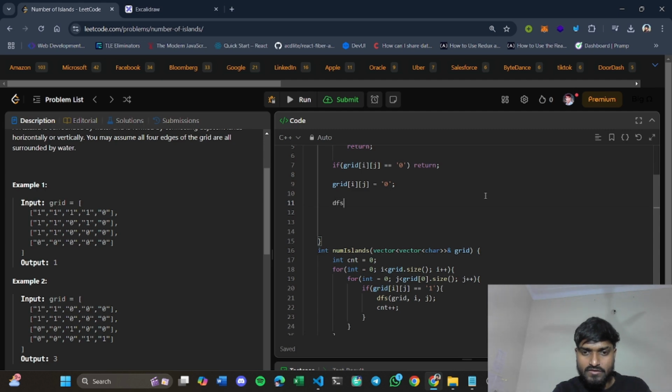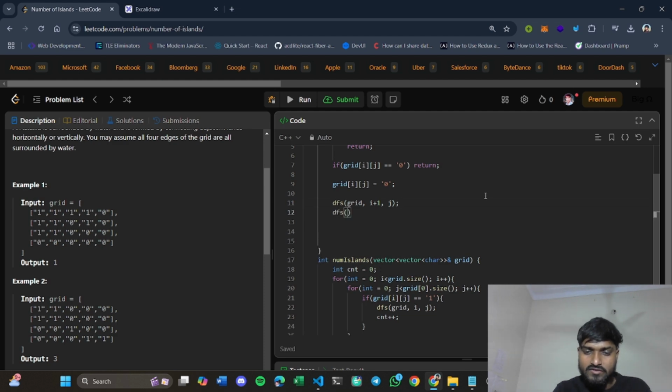So what we will do, we will call DFS, and we will pass grid as a parameter. Then first of all, let's call it downward. For downward, we are changing the row number, so we are increasing the row number. So basically I will become I plus 1 and j will remain the same. Now after returning from that call, we will call in the upward direction. So I will become I minus 1 and j will remain common.